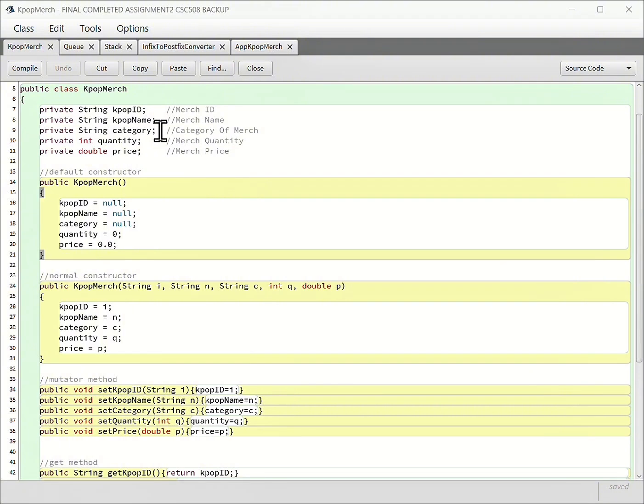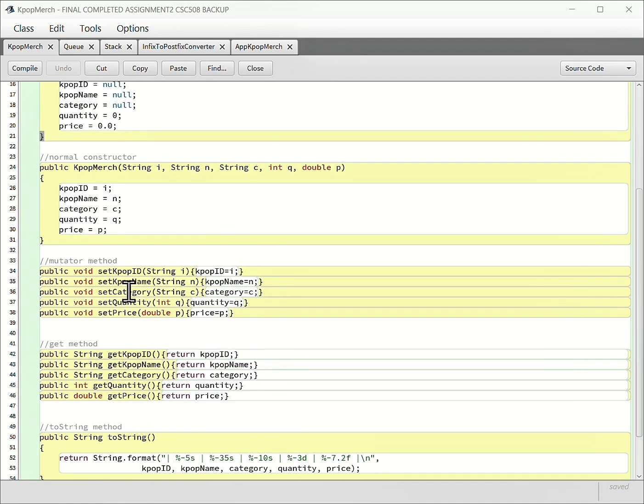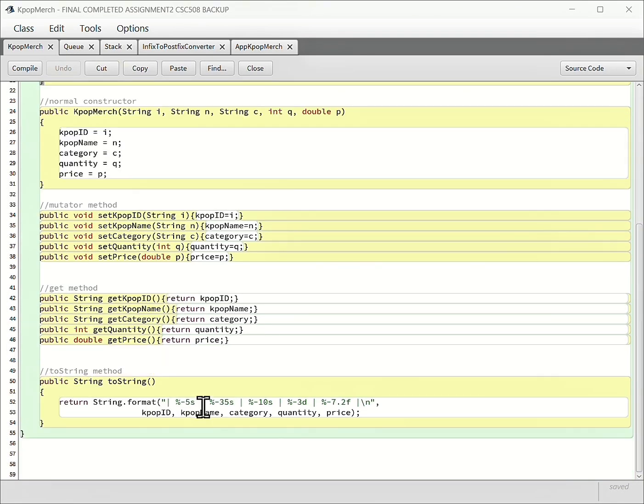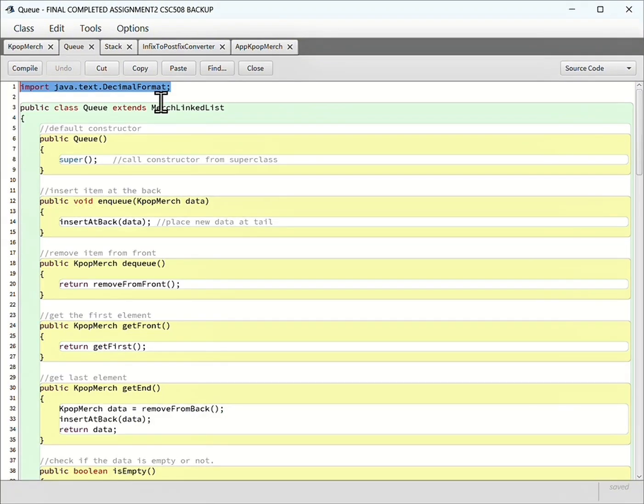Firstly, in this K-pop merch class, I'm still using the same values as assignment 1, such as K-pop ID, K-pop name, category of item, quantity, and price of item. And then the methods are still the same: default constructor, normal constructor, set method, get method, and toString method to display the data. Next, this is my queue class.